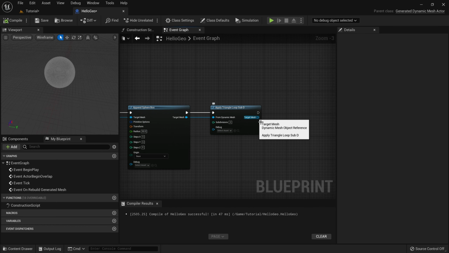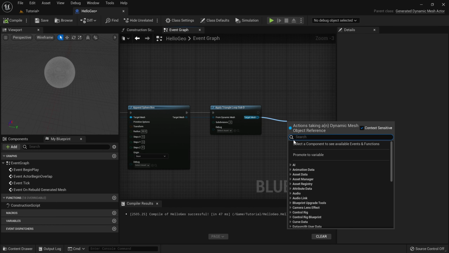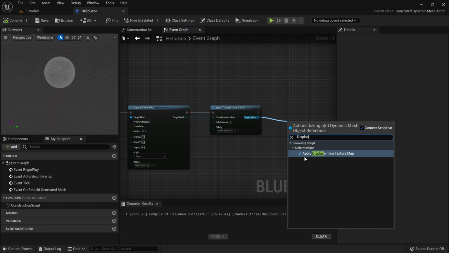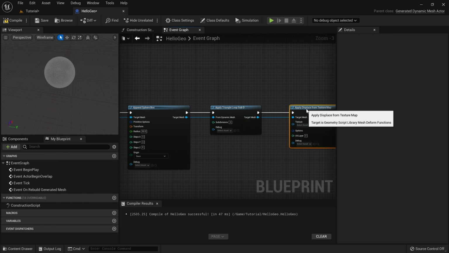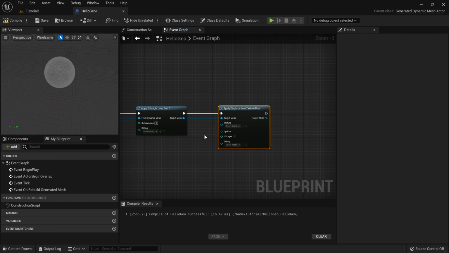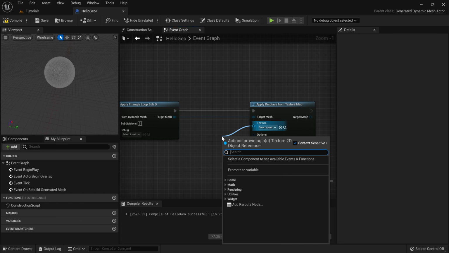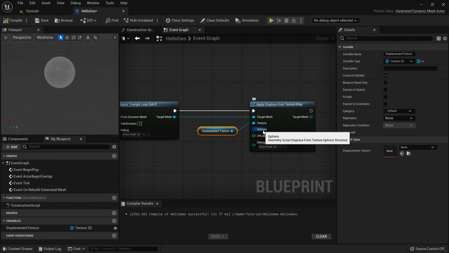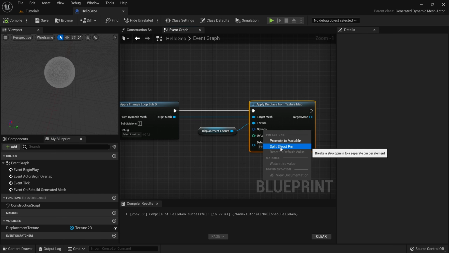Then I'm going to get this target mesh, and I can search for displace. So we have a node called apply displace from texture map. So we are going to use a texture to displace this mesh. Now I'm going to promote this texture into a variable. I'm going to call it displacement texture. I'm going to hit this icon, and it's now visible in the editor. Compile and save. Right, then I'm going to right click on these options and split struct pin.